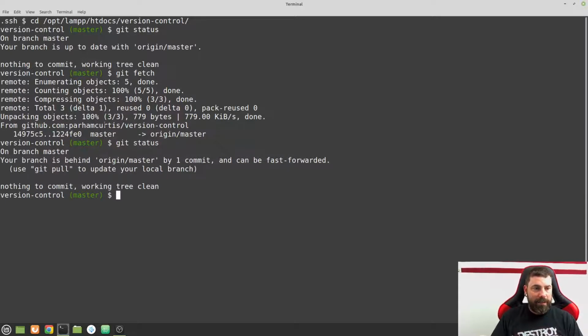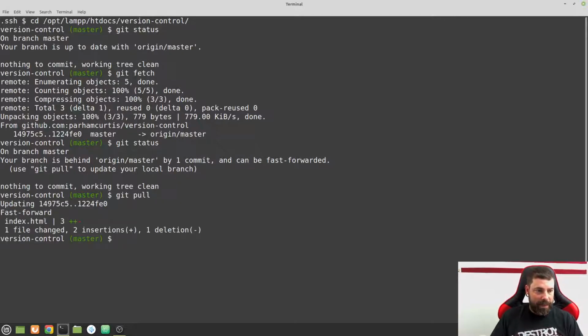And now if I do a git status, it tells me that my branch is behind origin master on the remote by one commit. That means there's been one commit. The other developer made that one commit, and I need to get that code on my local machine. So it even tells us to use git pull. The command to do that is just git space pull, and we'll hit enter. And once we do that, it says it fast forwarded, and now it added those changes to my computer.